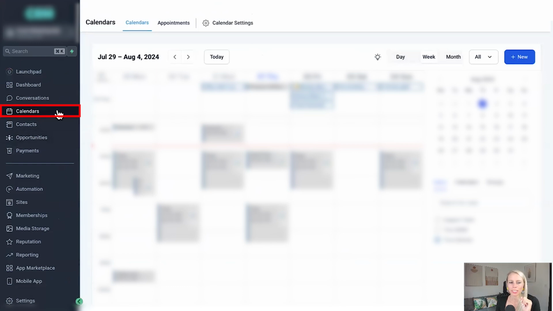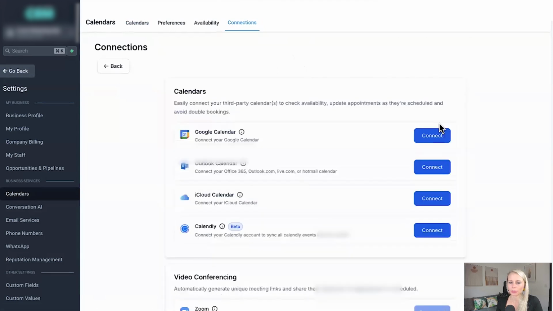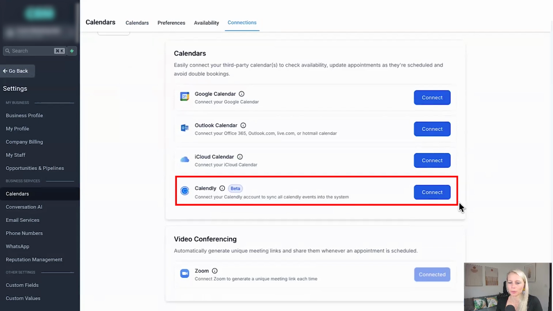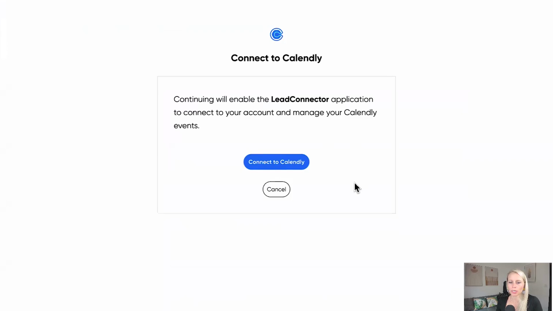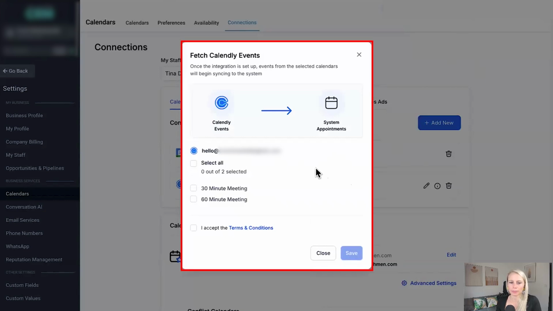So first you want to click on Calendars on the left, then on Calendar Settings at the top. Then you want to click on Connections at the top and click on Add New under Calendars. So click on Add New, and here you can see the new Calendly option. Click Connect and a new window will pop up. It asks you to authorize the connection. So let's say yes. Then you will see the success window. Calendly account is connected on the top right. And here you can see the Fetch Calendly Events pop up.